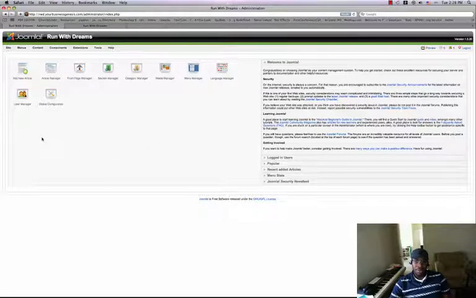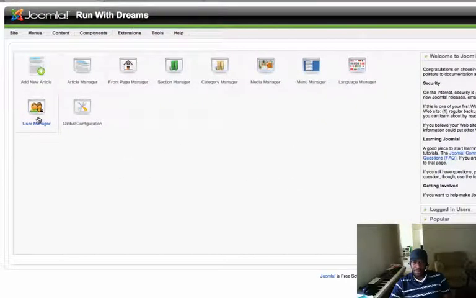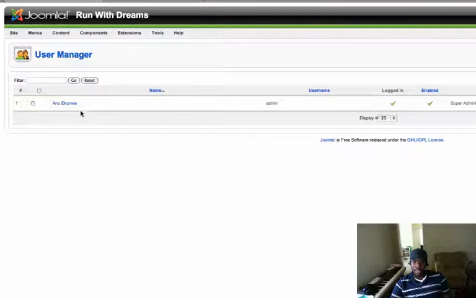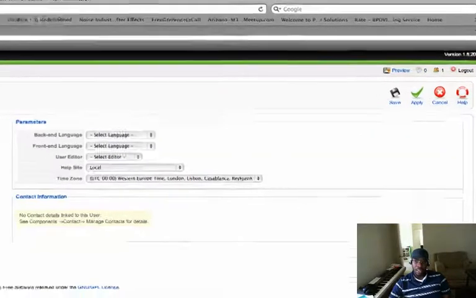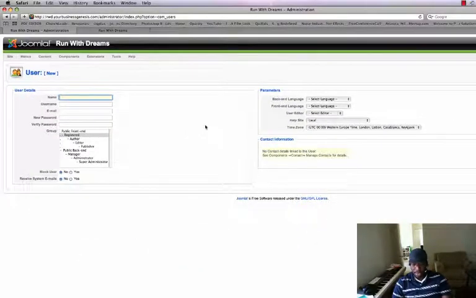And to add a new user, we go to User Manager. Currently, I am the only user for our site. But if you want to add a new user, you go to New, and here's where you enter their details. So let's name them Test User, username Test User, email test@test.com. Of course, you enter valid details here.